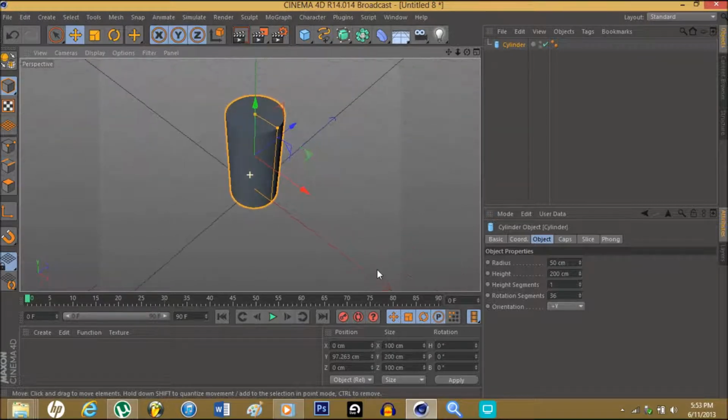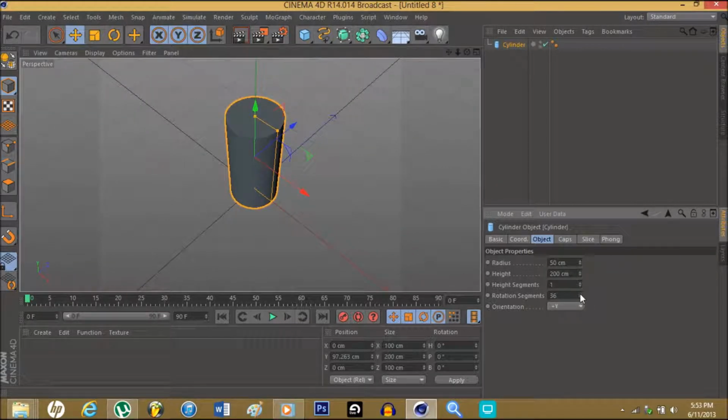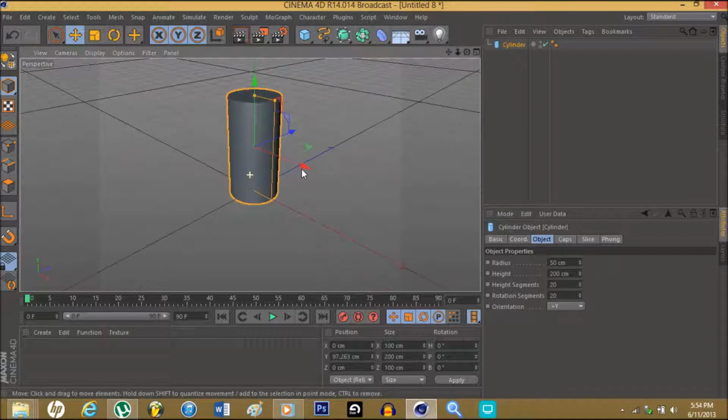Next we want to go into object and go into rotation segments. Basically what rotation segments are is how many polys are used around the cylinder. Obviously we want to make it a barrel, so we don't want it too low poly. Let's make it as realistic as possible but not undercutting. Let's make that 20. The height segments are the same thing but vertically along the cylinder, so how many polys are used in the height.